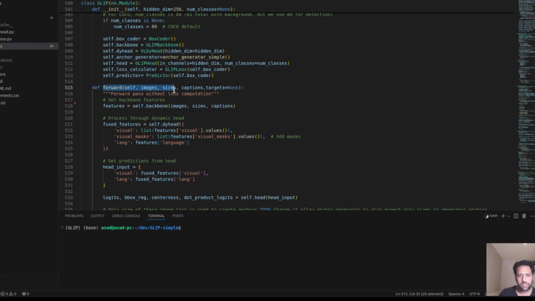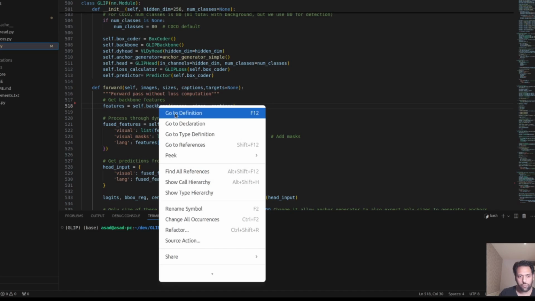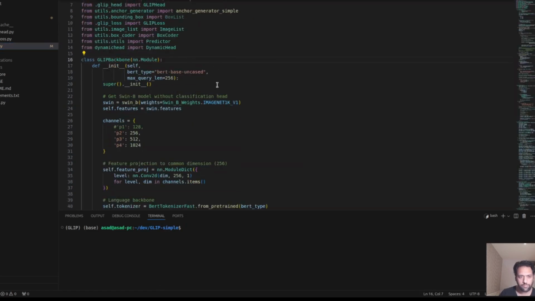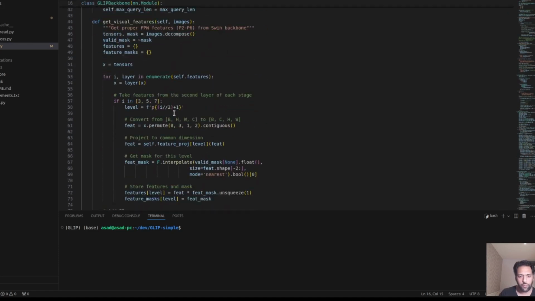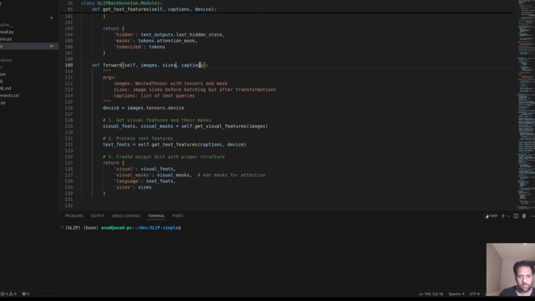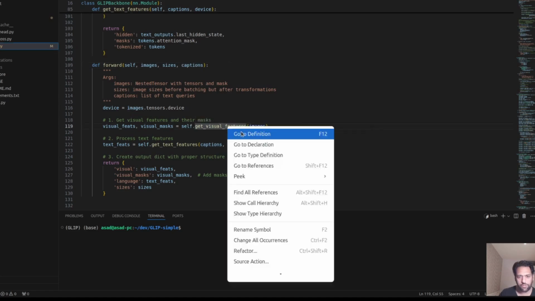This forward pass takes the images, captions and sizes, which are not important right now, and it goes to this backbone. Let's look at what this backbone does. This is the GLIP backbone. Again, going directly to the forward pass, it takes the image size and captions that we are passing, and passes the images through this function, get visual features.